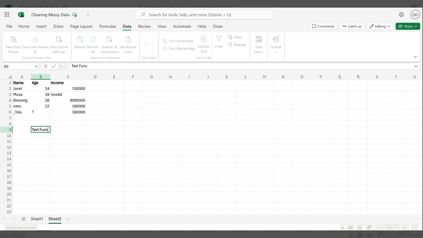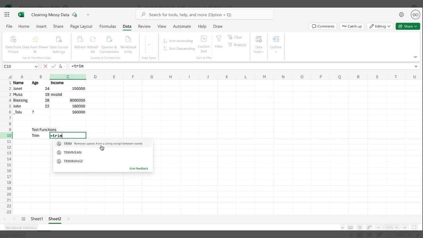Text functions in Excel. Under the text functions, we have what is called TRIM. So what does TRIM do? TRIM ensures that extra spaces are removed from a string, between words and all that.